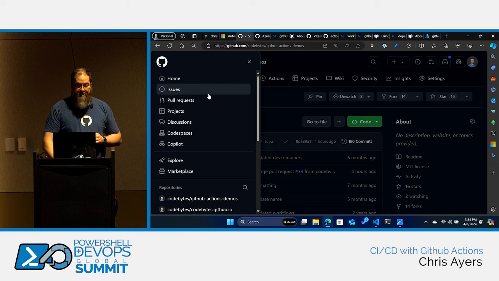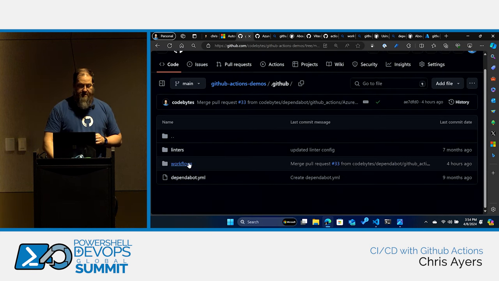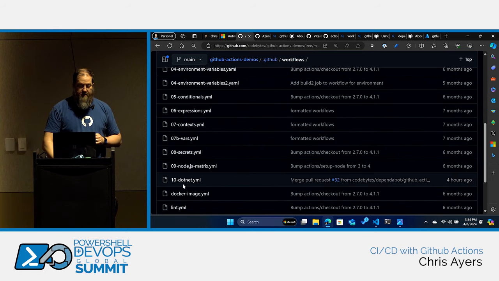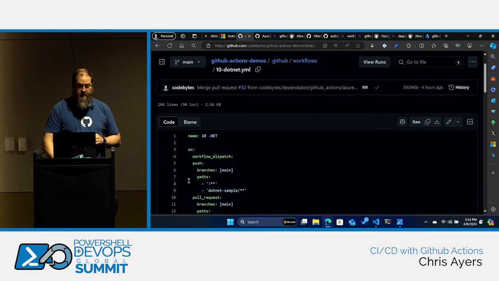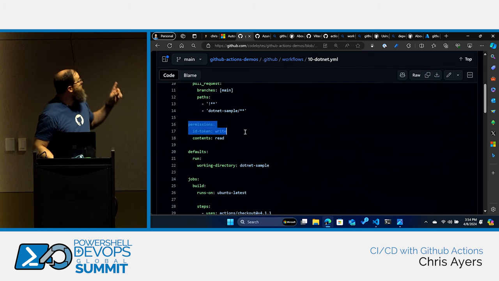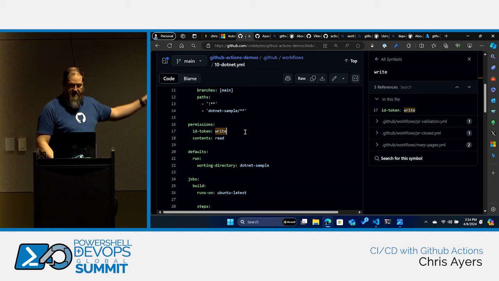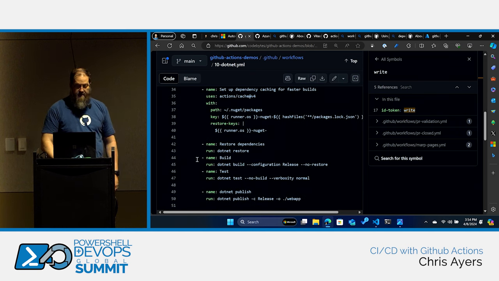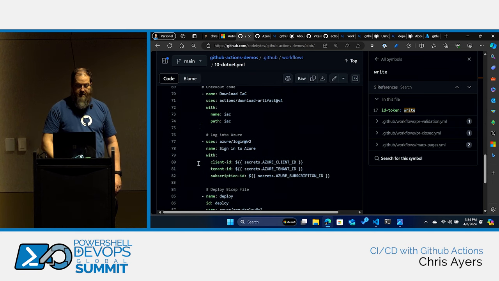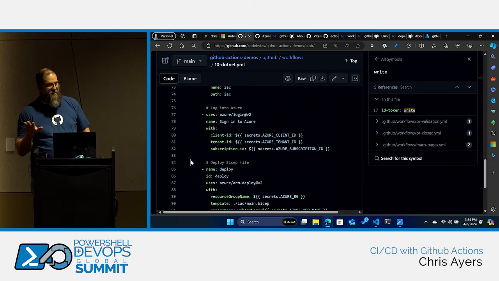So back to our code. If we look at that one I just showed you about .NET, I have to give it the token permissions so that it can update the token. So when Azure comes back and says, here's who you are, here's your JWT token, it has to be able to write that to the session. And then here's my login. No secrets, no passwords.